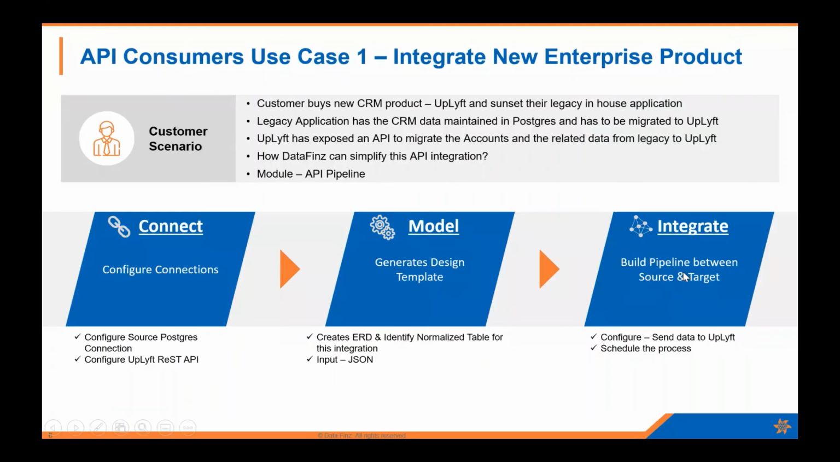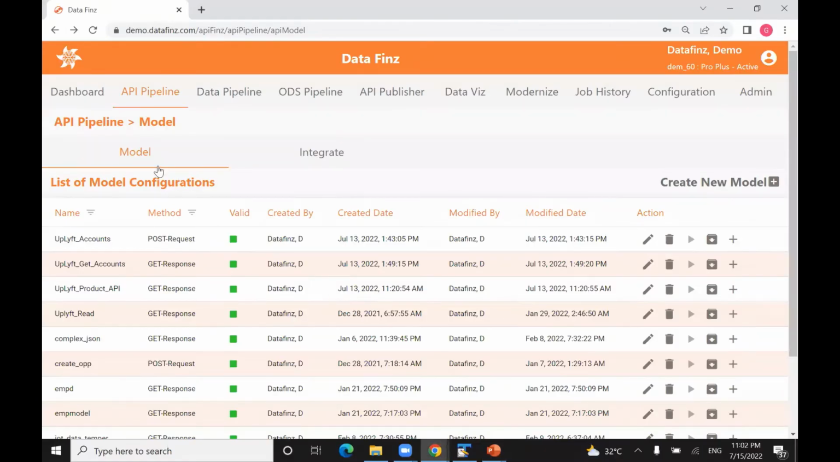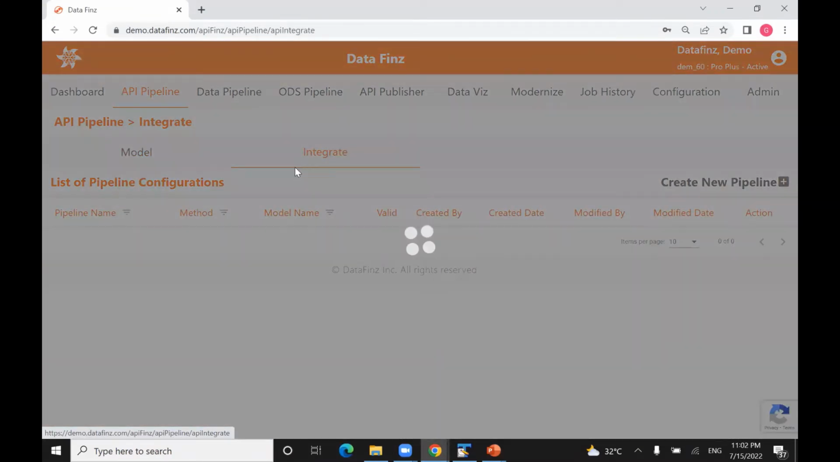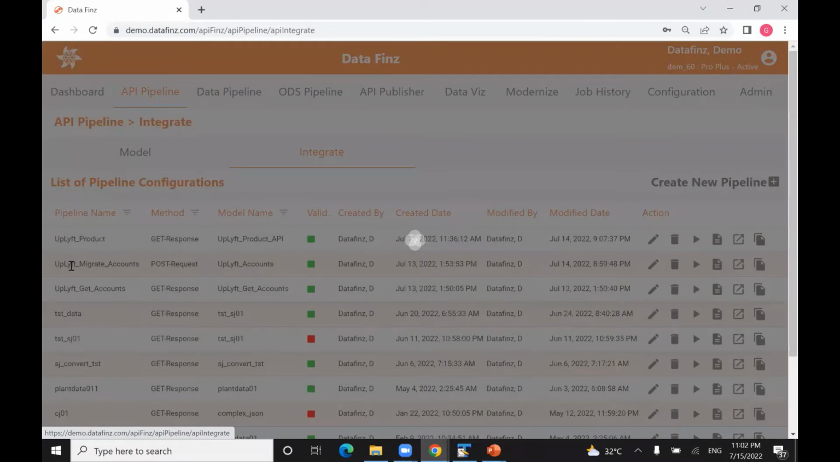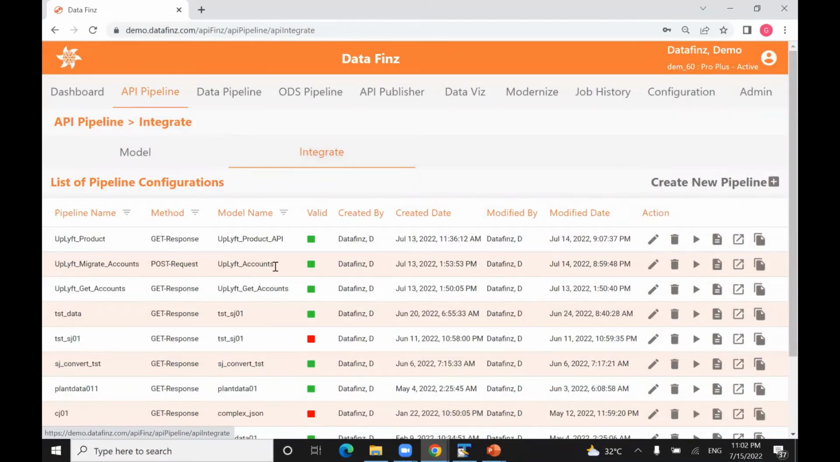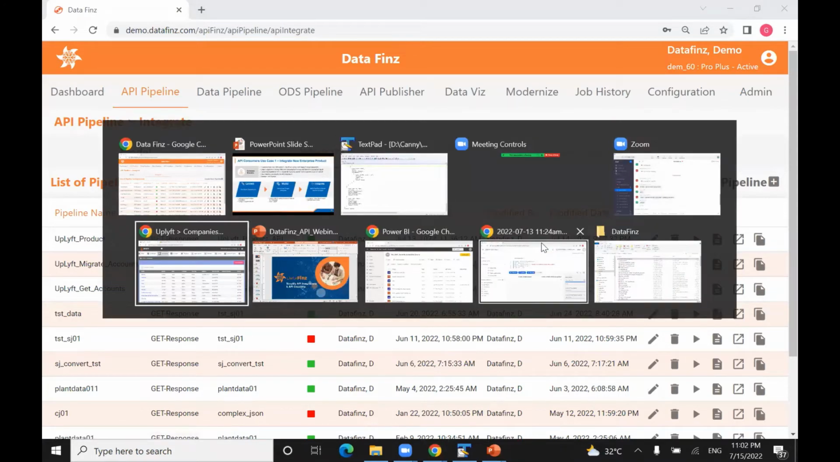Now the third part is I had to create the pipeline linking my Postgres to this REST API. So for that, I had to go to integrate. Okay, so now I created a new pipeline called uplift migrate accounts. Before going here, let me quickly show the uplift application.